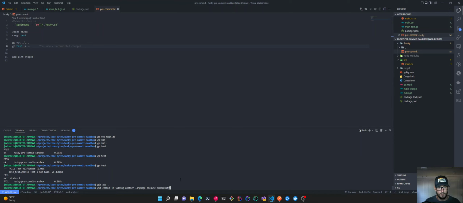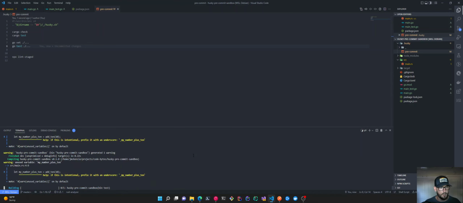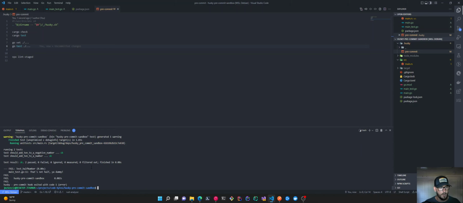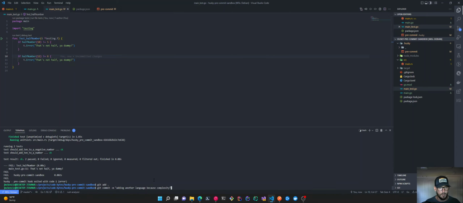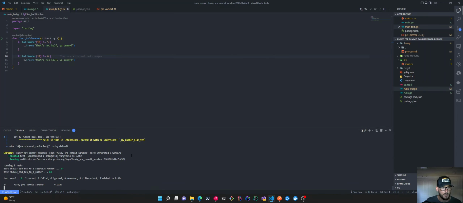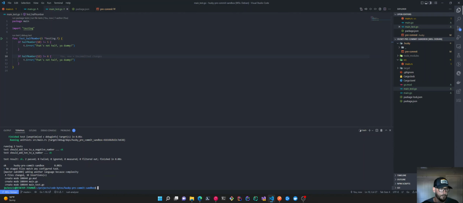So now if I run a git add, git commit, adding another language because complexity, why not? Okay, so now I'm going to commit this. My Rust stuff is going to run. So I formatted, I checked, I tested my Rust code. Now I'm vetting my Go code. Now I'm testing my Go code, and I saw that I had a failure. Okay, well, let's fix this failure because I'm checking Go code in now. Half of 12 is 6, I know that. So let's git add that. I'll run some commits here. I should be committing all my stuff.